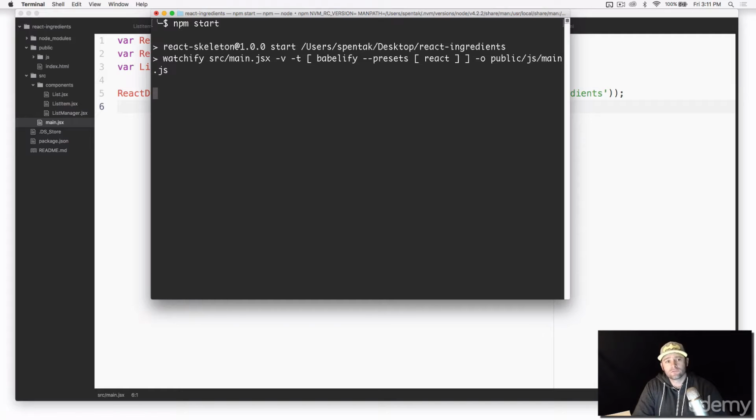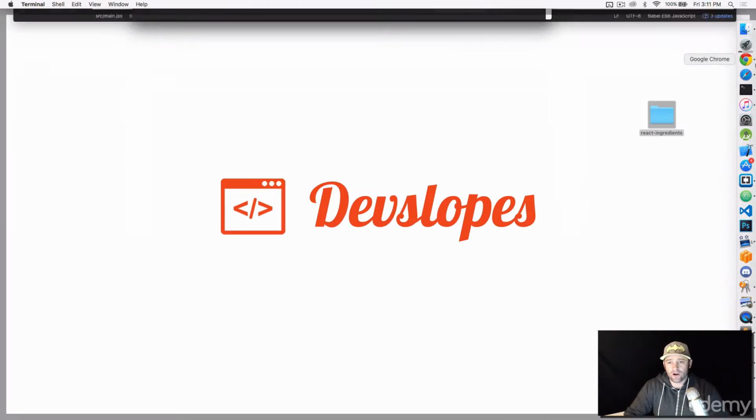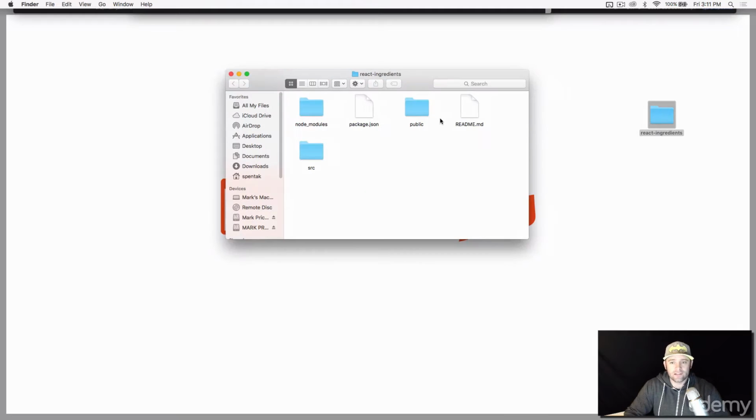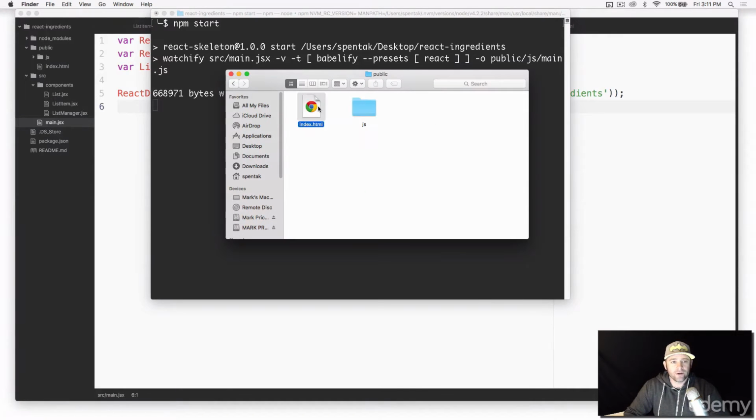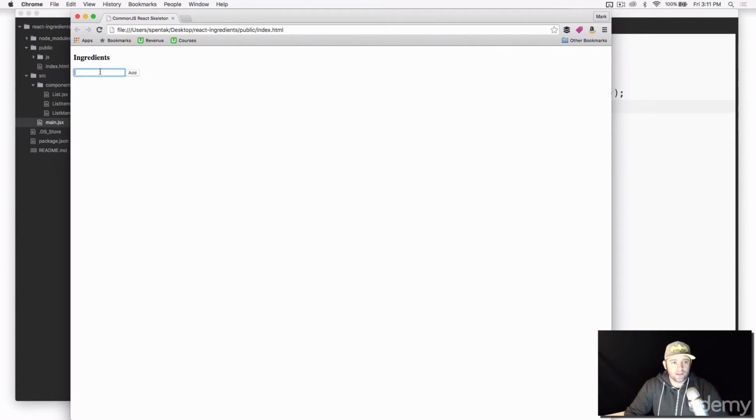All right, here it goes. It's running, it's running, it's running. Hey, it didn't give us any errors. Okay, which is good. Let's just take a look at the code. Go into React Ingredients, public, and let's just open it up on a browser. Let's say ingredients is going to be thyme, paprika, and it's working. So our app is definitely working.